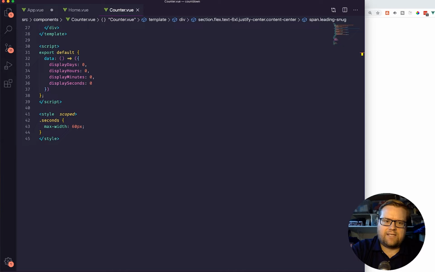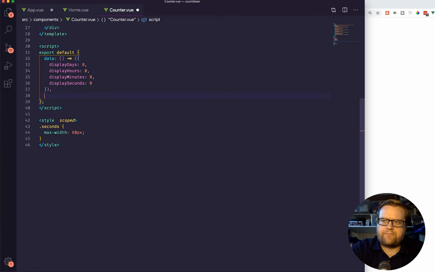But let's do the computed properties last, because we want to actually use this component anywhere in our app and be able to pass things into it. So I think a good next step is to add in our computed properties. And so let me do that. So we're gonna have computed.